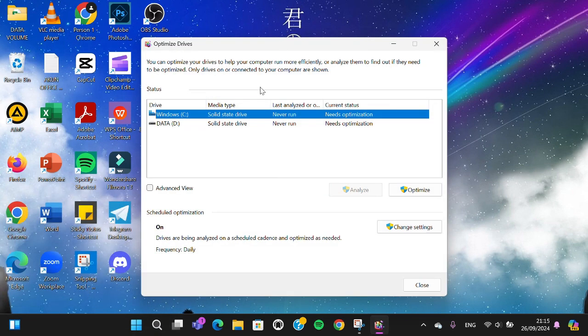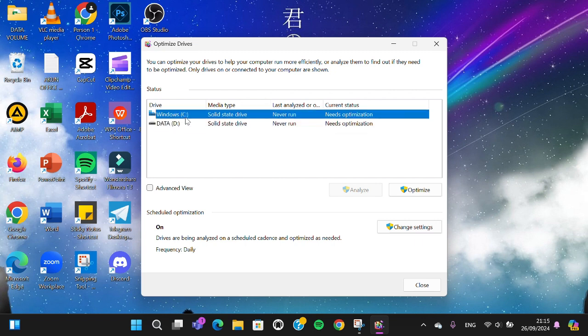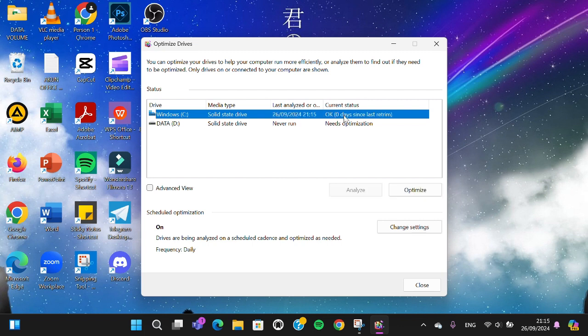All right, and here you can choose the desired hard disk. You can choose the hard disk you want to optimize, and then I'm going to select the C drive and then just click on optimize. Okay, and you just need to wait until the optimizing process is completed. Okay, and I'm going to optimize this drive as well. Just click on optimize.